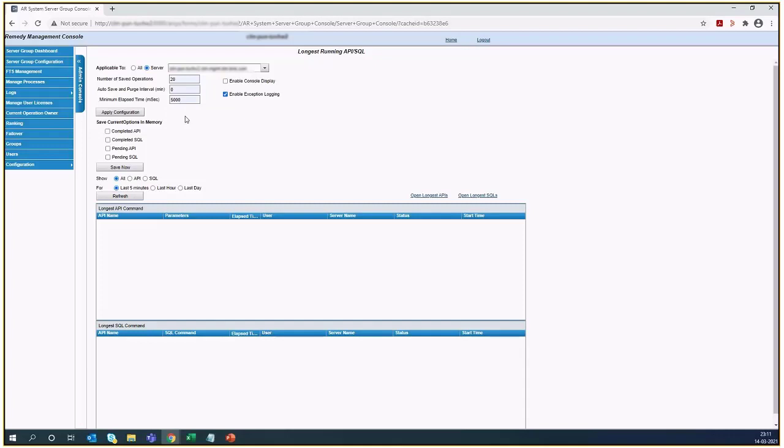This value is defined in milliseconds. This value is used to set the minimum duration of longest API and SQL events saved in the memory buffer. Any event shorter than this value is discarded. If suppose there is a query which is taking less than 5000 milliseconds, that query will not be recorded here. So this value is like 5 seconds. Any query which is taking more than 5 seconds will be recorded here.